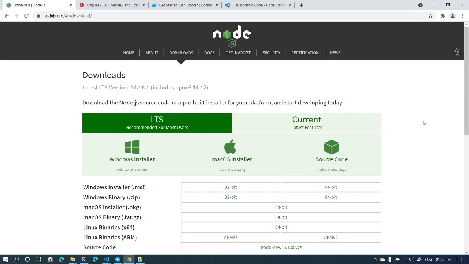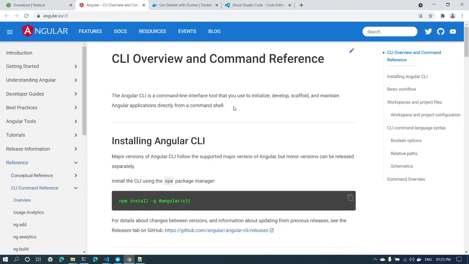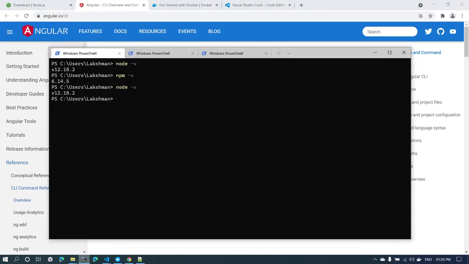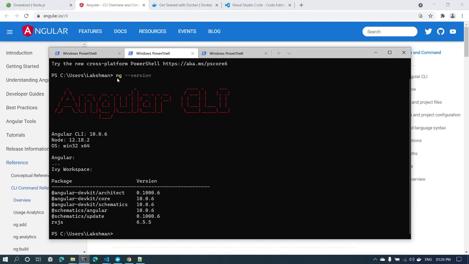Then we will move on to the next installation, Angular CLI. If the Angular CLI is not installed already on your system, just copy the command and paste it in your command prompt so it will get installed. If it is already installed, you can check the version by typing ng version, to check the Angular CLI version installed on your system.